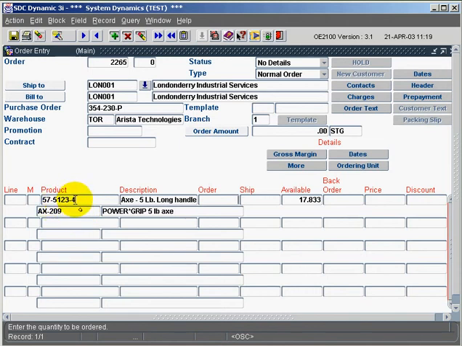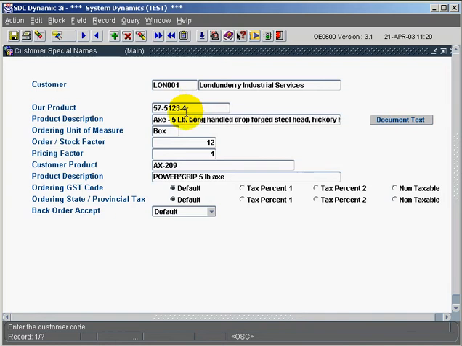So if you have the customer on the telephone and you're speaking to them and they just give you their product code number, they may not know yours, you can quickly bring up your own product code here and continue to enter the order. So we'll exit back to our maintenance screen and we'll go through the various fields. Also, when we're coming through here, we can enter document text for this particular customer product combination.